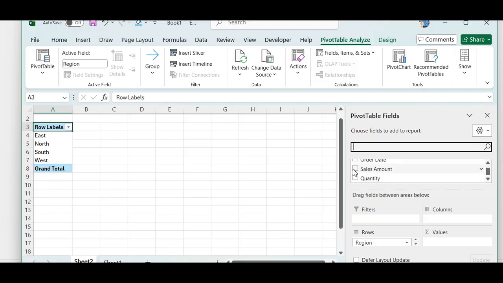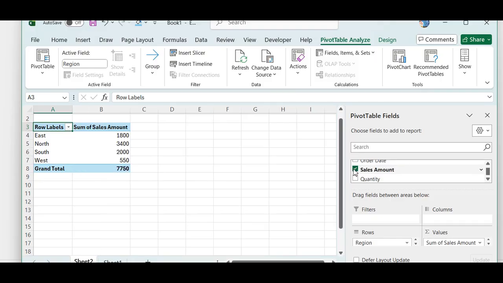Here we have sales amount. I'm finding the sales amount region wise. Then I'm selecting the sales amount. Here in the east region it has 1800, in the north region 3400, south region 2000, and west region 550. So the grand total is 7750.